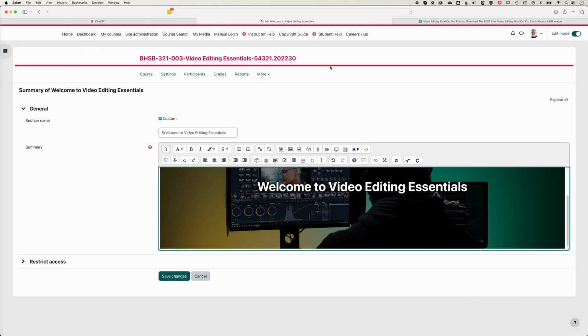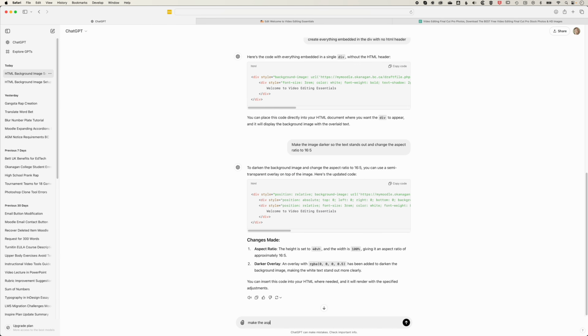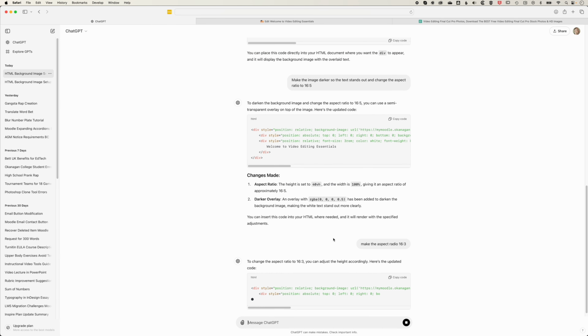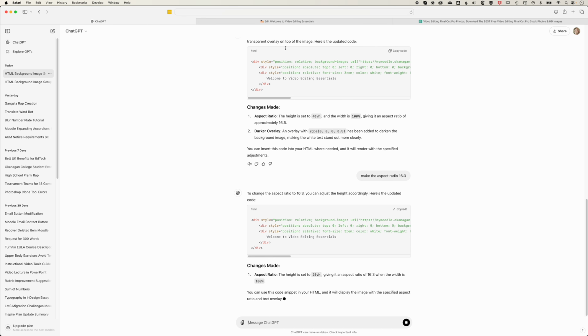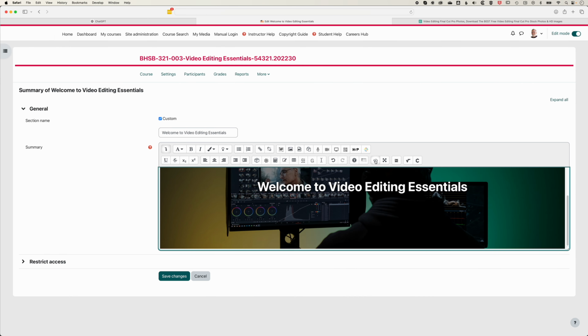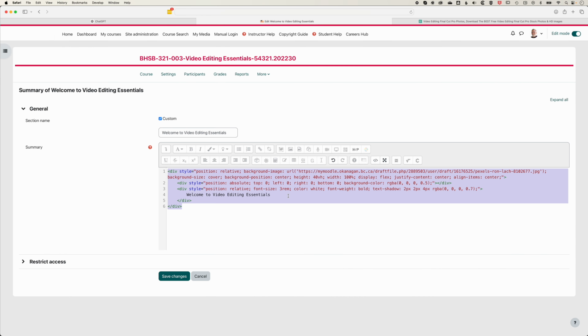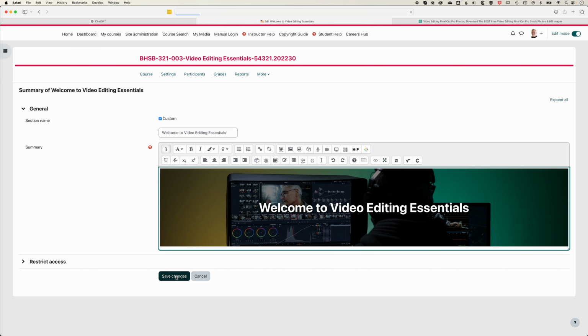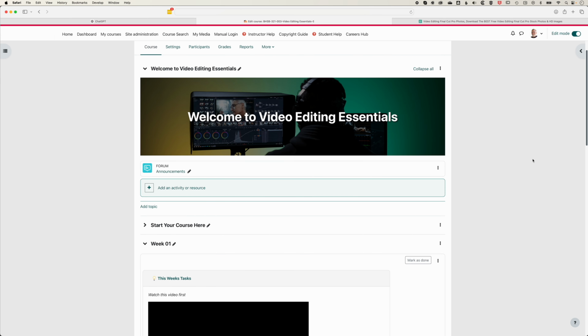And I might even make it a little bit shorter. So we'll make the aspect ratio 16:3. We'll copy that, come back here, come into the HTML, paste that in, and we'll save the changes this time. So you can see we've put that image in there. Some nice, easy to kind of work with HTML. Welcome to Video Editing Essentials, and then also kind of edited that image in the background as well.